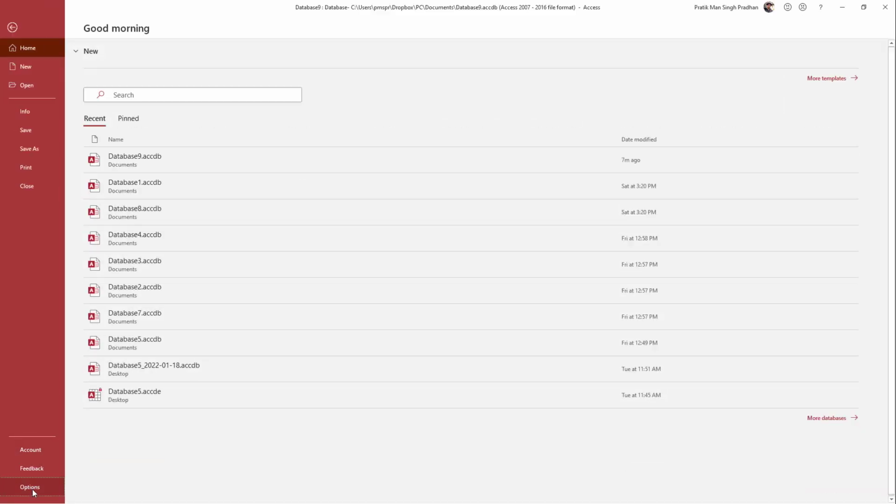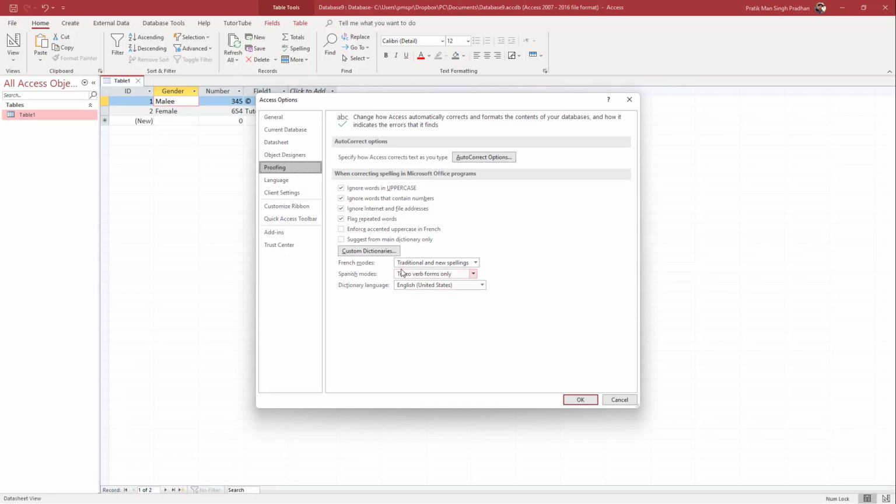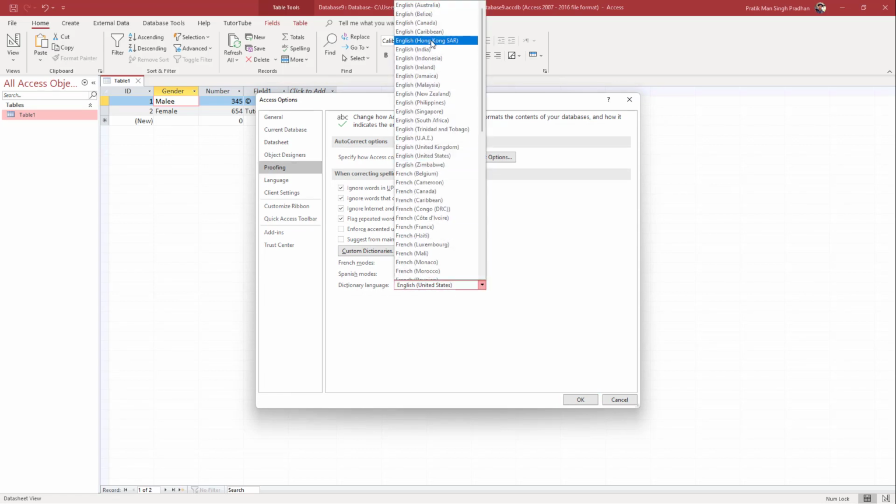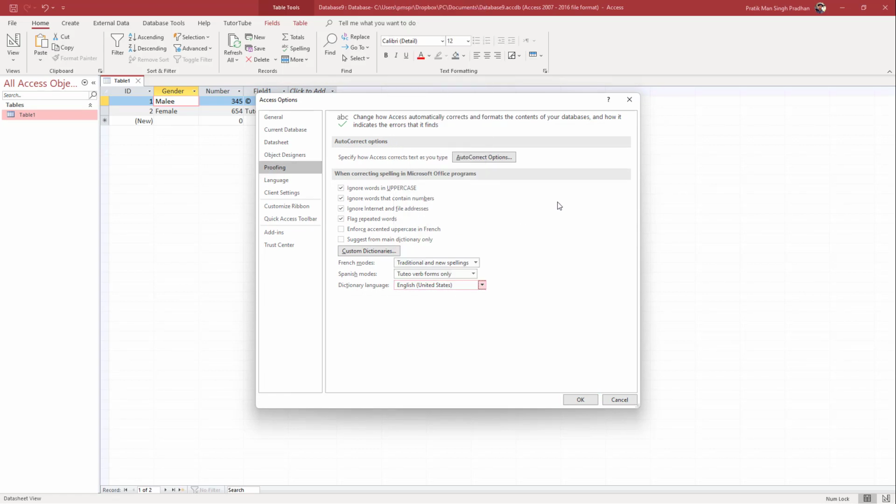So if I were to go into Options right here into Proofing, you can see that you can even select different languages that you want to proof in as well. So this is how you can work around with the proofing settings inside of Microsoft Access.